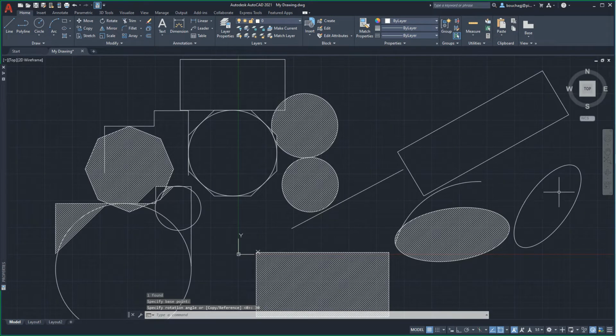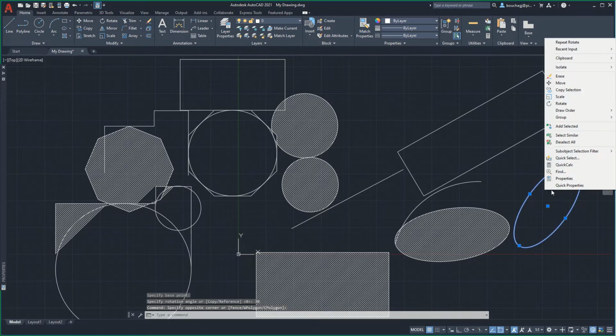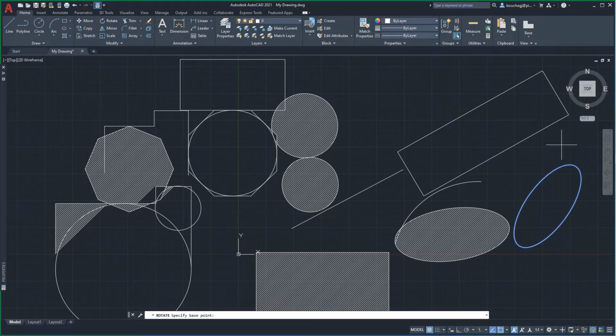Let's explore this clockwise rotation with this ellipse. Right-click menu, enter the rotate command. Let's specify the base point of rotation as this quadrant point and type -30 and Enter. Save your drawing.